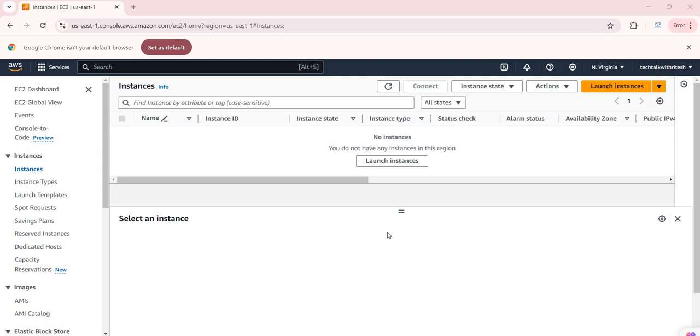Hi everyone, welcome back. In this video, we will do a hands-on activity of application load balancer. Okay, so the very first thing is, because we will do the activity for load balancer, it means we need EC2 instances. So first we will create EC2 instances and then we will create ALB.